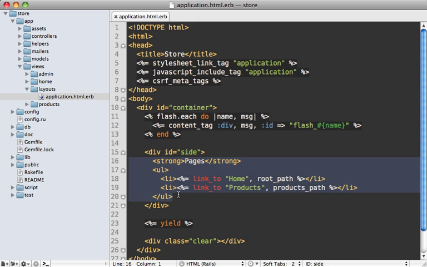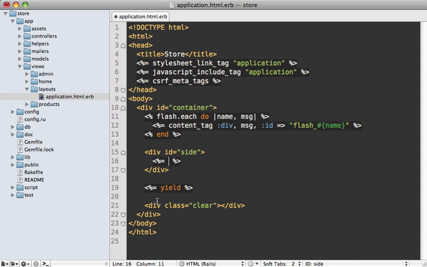And the first step here is to actually move this into a partial. So let's render out a partial here, let's call it side. And that'll look for a partial called side in each of the controllers. But the question is, where do we place this partial? Because it needs to be accessible from every controller in our application.